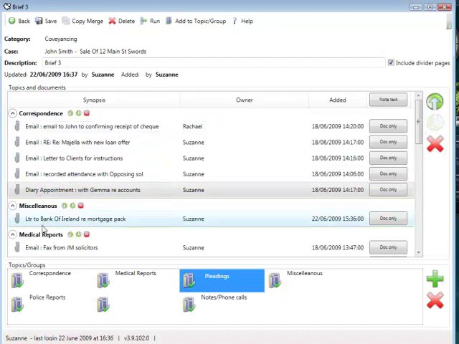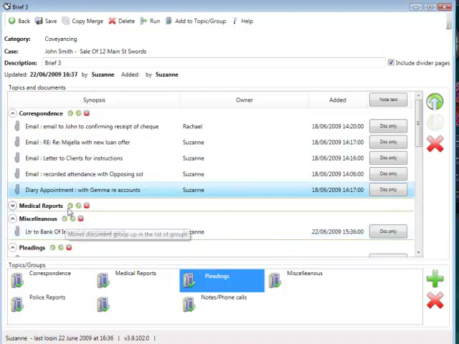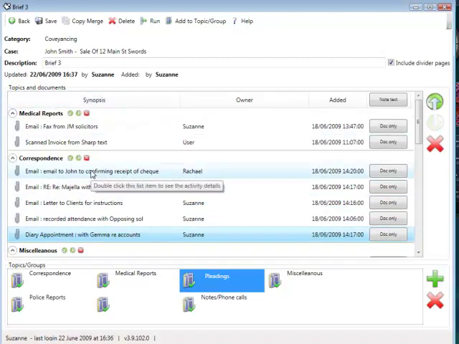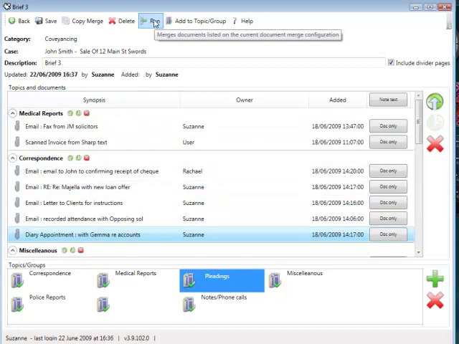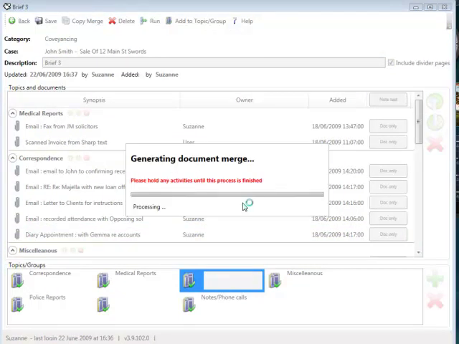I also have the facility to reorganize the headings. If I decide I want medical reports to be at the top, I can select them and move it up the list. So medical reports go right to the top there. Having done that, I hit the Run button. Now, in hitting Run, this will generate the brief for me as I have laid it out this time.